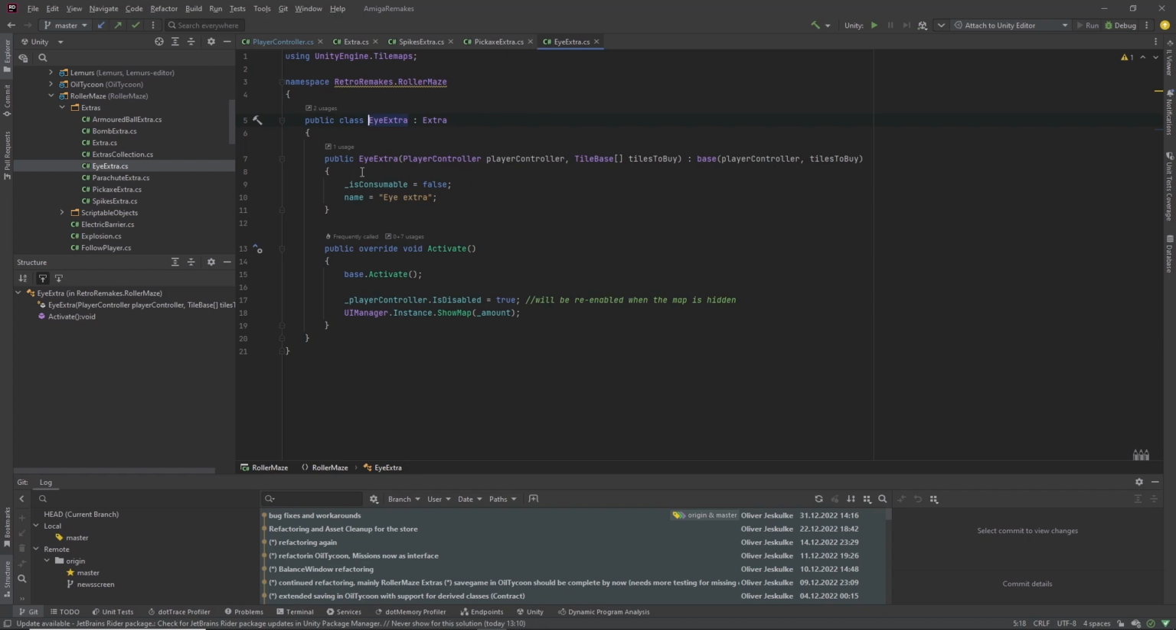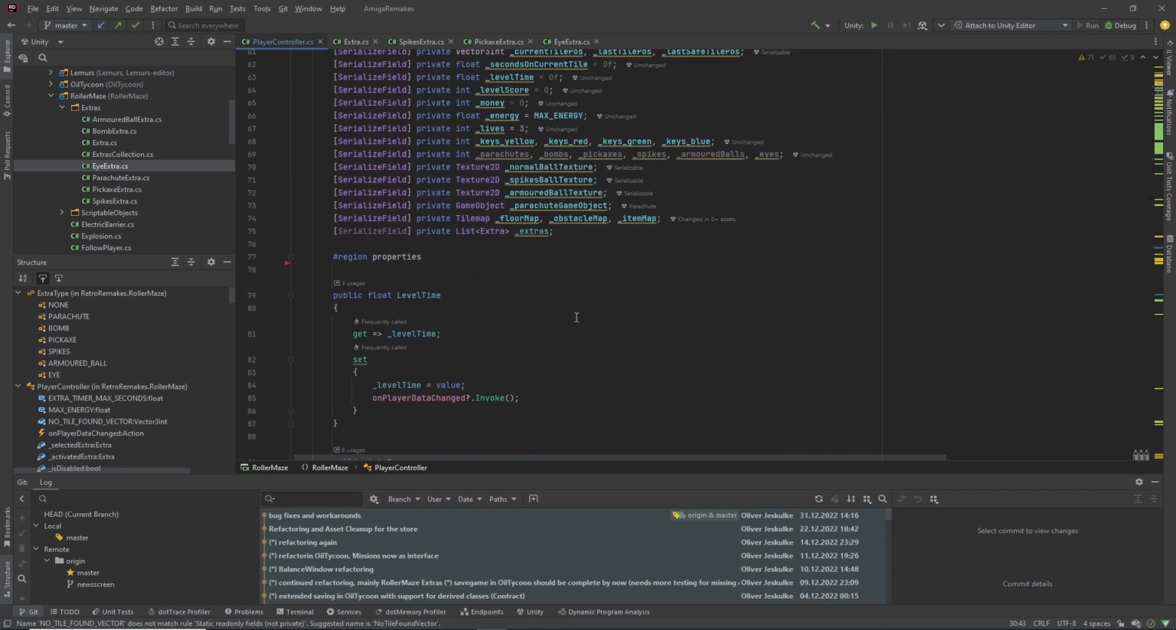And you might wonder, yeah, but where do we construct these extras? Where do we call this constructor? And that is done here in the player controller.